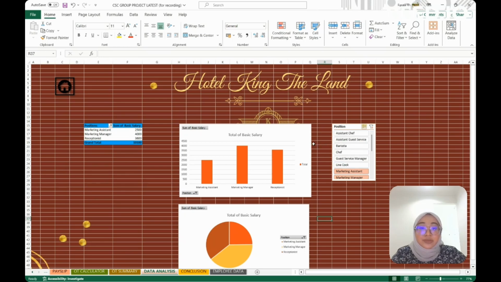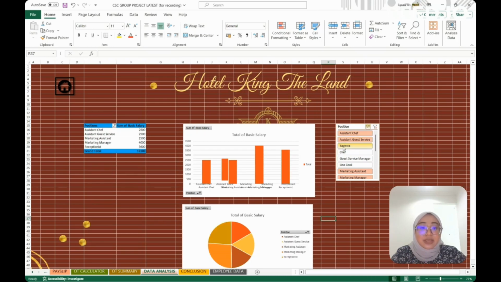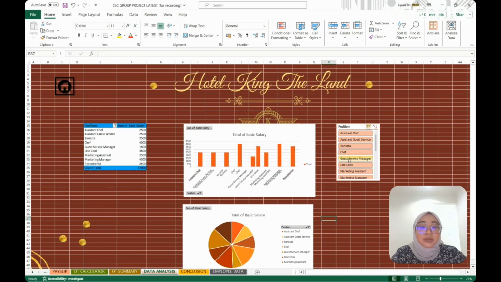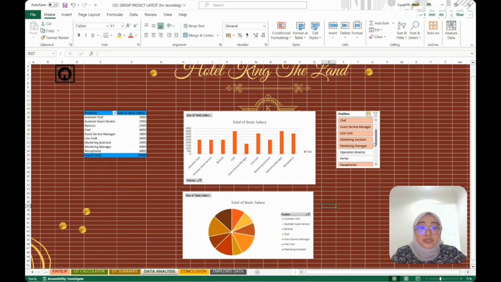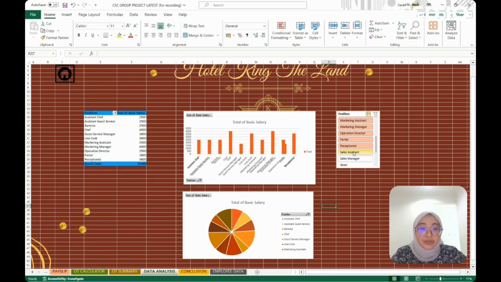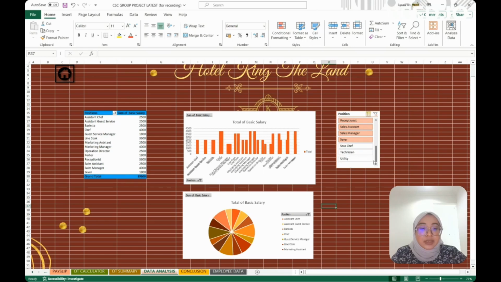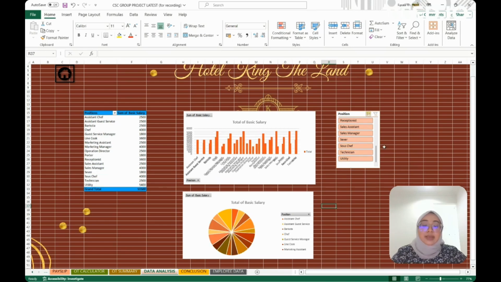And then if you want to see all of the positions and their basic salary, you just click on all of them, and it will become the same as the beginning that I showed you before. Click, and yeah, you can see all the positions and their basic salary here simply when you use these slicers.